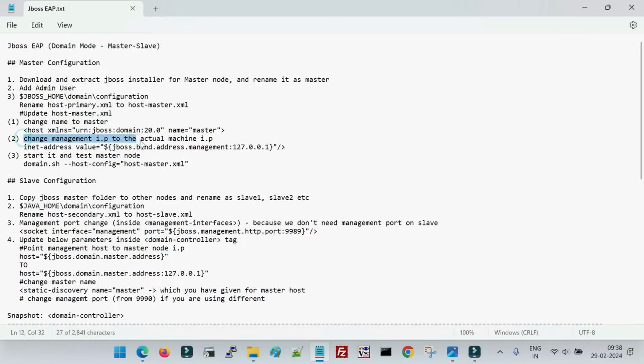Then you have to change the IP address to the actual IP. There is another section called bind.address.management. This is the management port. By default, this is the localhost loopback address 127.0.0.1. So whatever machine you are going to install on, you will have an IP of that machine. So update the IP of that machine in this particular section, right?